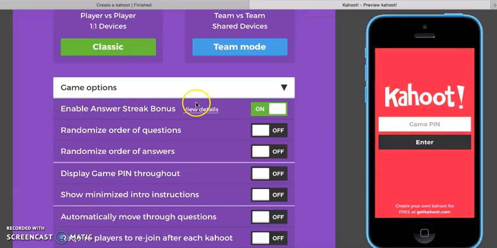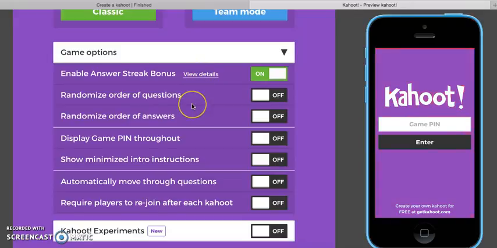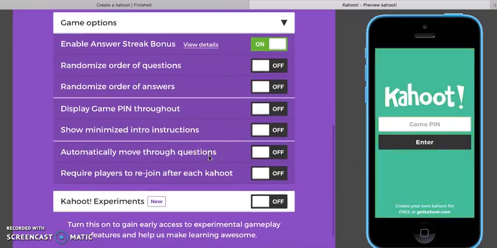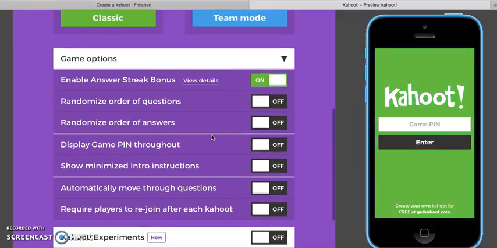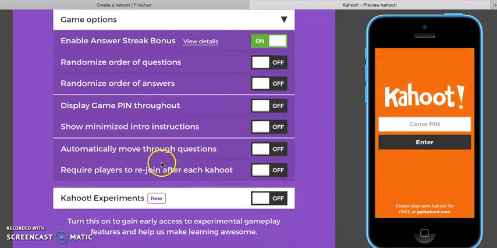Enable answer streak bonus is just a little thing that Kahoot does with games and surveys that adds some fun in the classroom. So they get extra points if they're on a streak, so they're getting consecutive questions right. You can also display the PIN, which is the access code, throughout the game if you want students to opt in later on. And you can also get it to automatically move through questions. I've got this off because I like to pause and talk about it with the students.